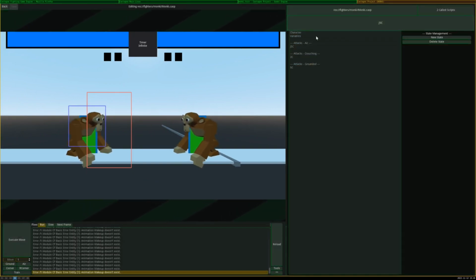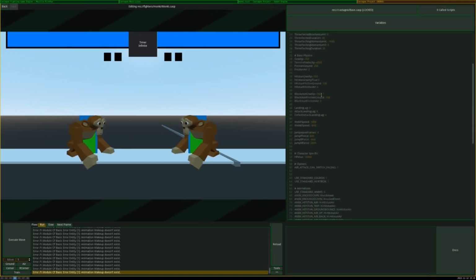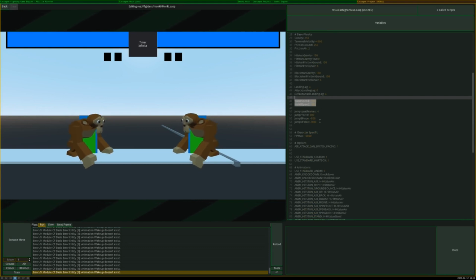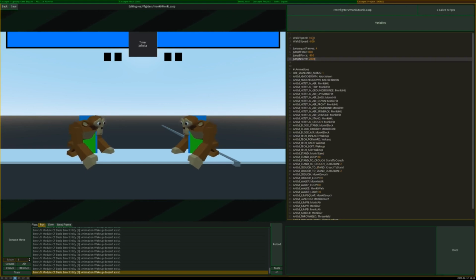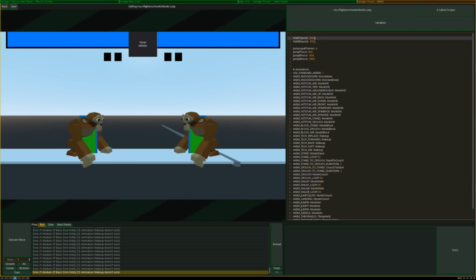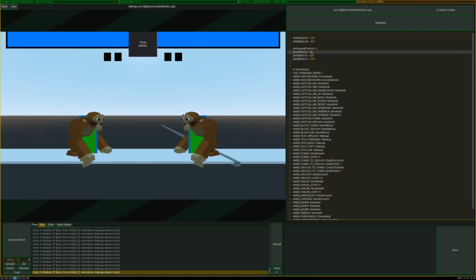Let's just finish him up by adding some more variables. So here you can also get some of the actual ones, like walk speed or jump force, gravity, stuff like that. So let's just use a few of them. So walk speed, let's make him walk a bit faster, and make him walk backwards slowly, because that's for cowards. Let's make a smaller jump, but it goes a bit more in depth.